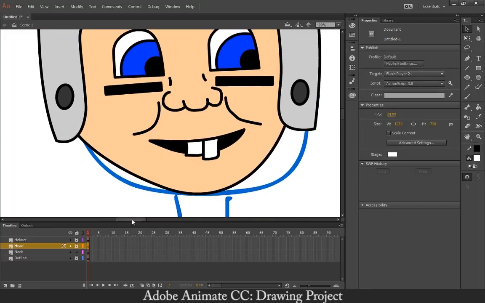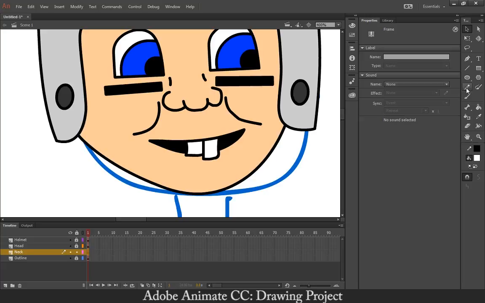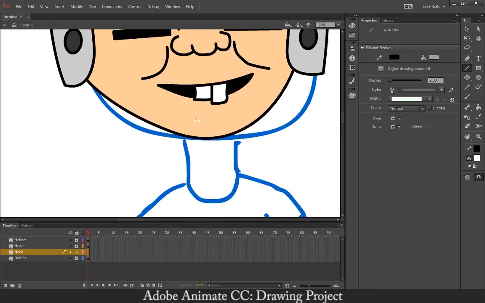And then I'm going to go ahead and continue pushing forward on to the neck here. So I've got all my other layers locked that I'm not working on. And I'm going to start just by simply drawing one line and drawing another line. And I'm just using the line tool here. And then I'm going to draw one more line.